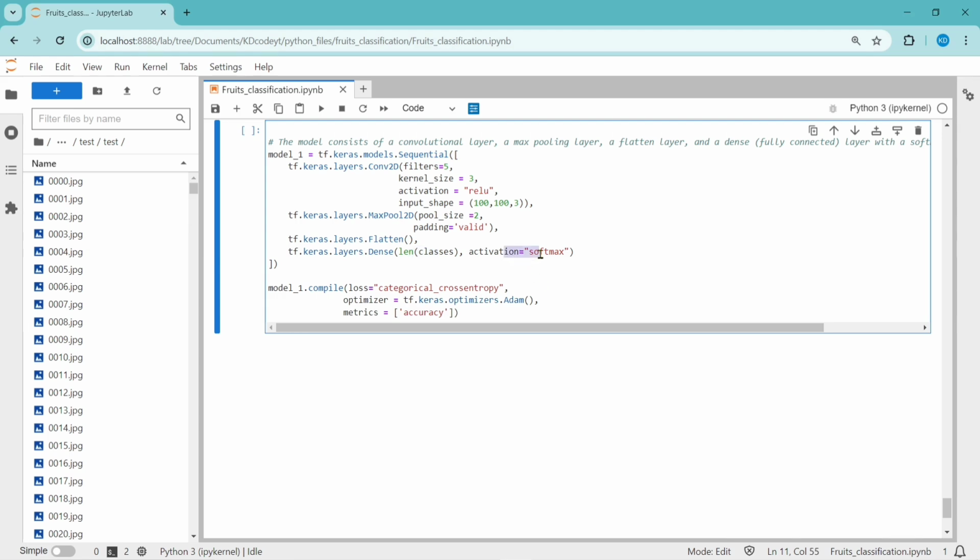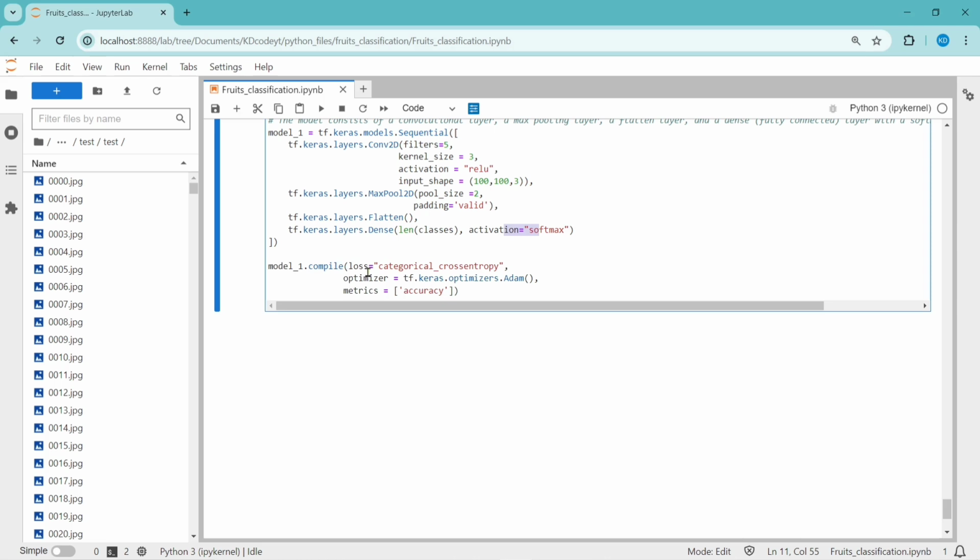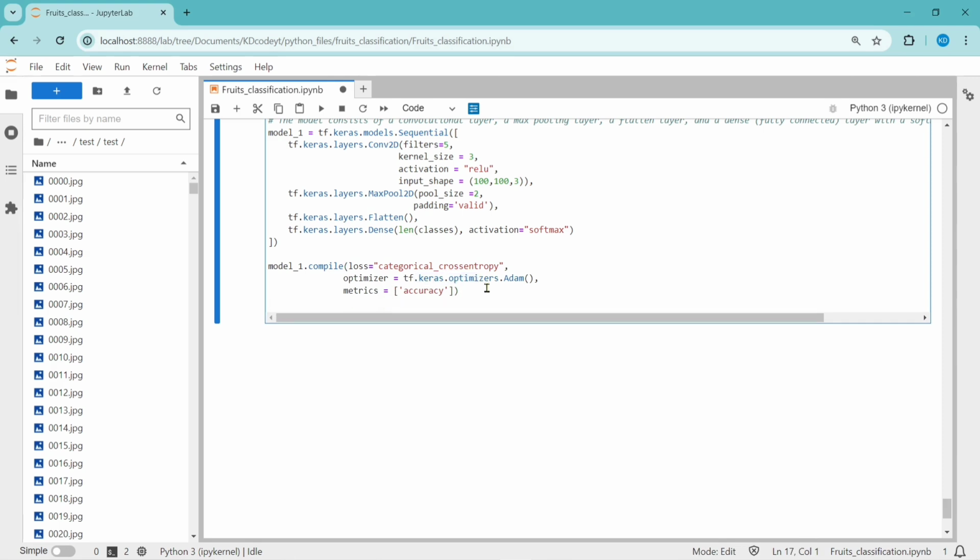Activation softmax. So for the compilation, I'm using loss as categorical cross entropy, and for optimizers, there are a lot of optimizers. In this case, I'm using the Adam optimizer and metrics as accuracy, right? After that, at last, I'll be using model_1.summary to see the overall summary of this model, right? Print it.